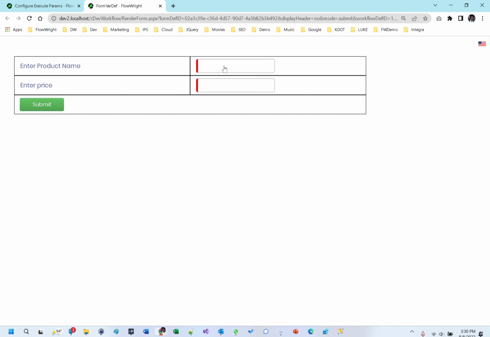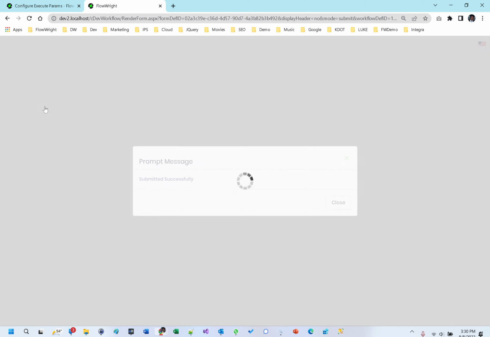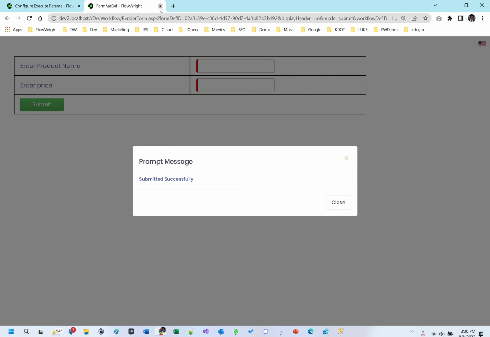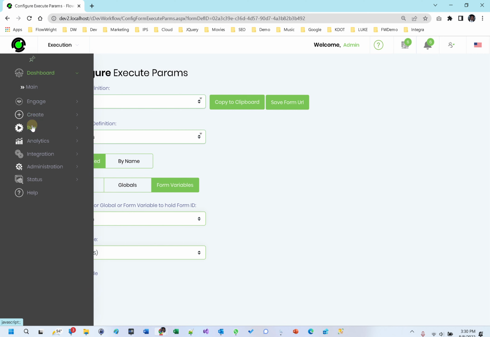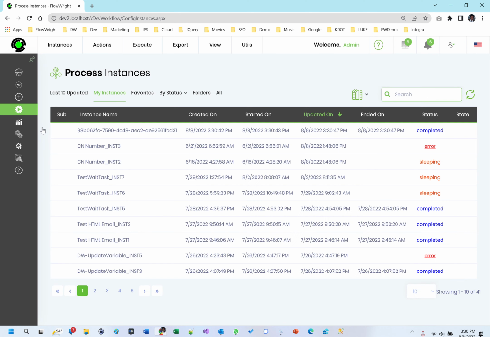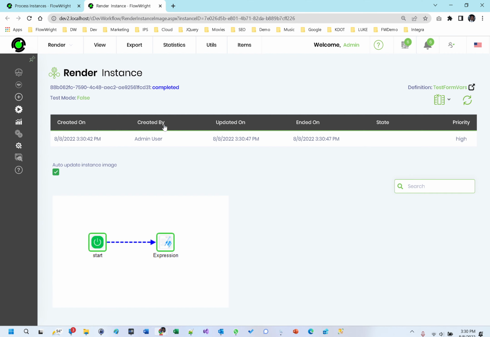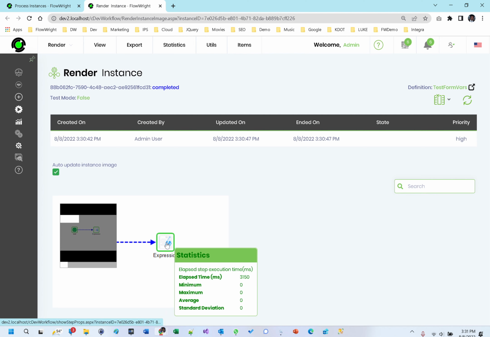So here I need to give a product name. Let's say the product name is Signal. And the price is, let's say, $5. We're going to go ahead and submit that. So at this point, we should see a process instance that got created. So if I go to process instances, you can see we have a new process instance. And if I look at the process instance, you can see my expression step.